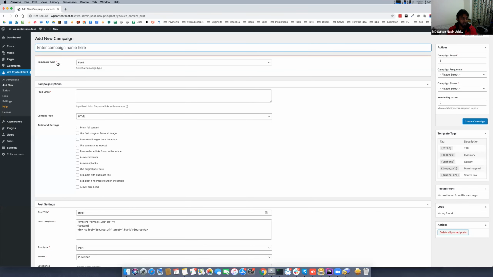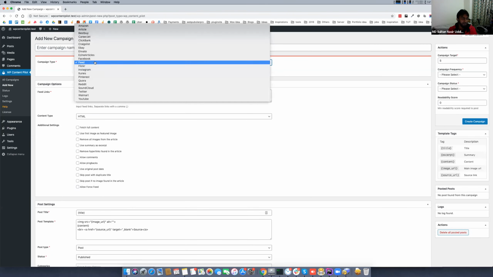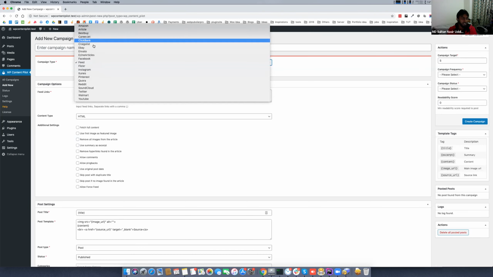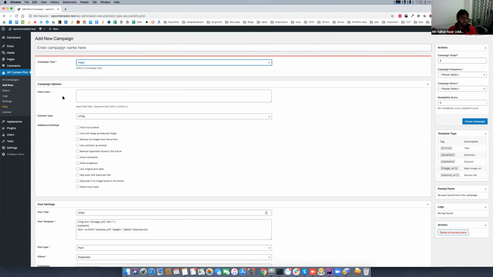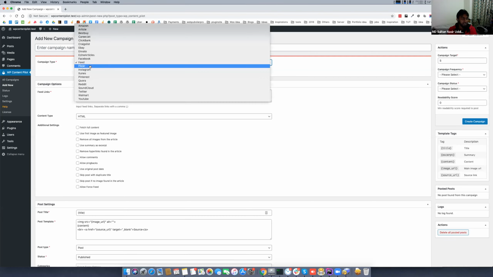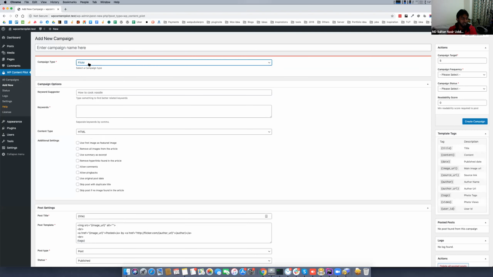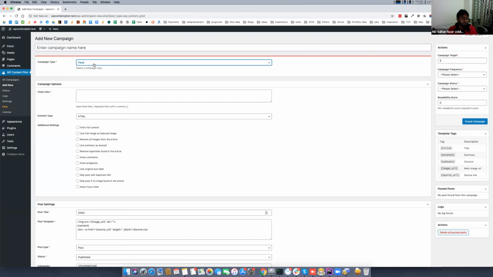The first one is campaign type. There come all the campaigns. You can select which type of campaign you want to run. Then this section is specific to the campaign. It will change depending on which kind of module you are selecting from here. For a feed, this is the feed links, where you will put the links from where you want to get the content published on your site.